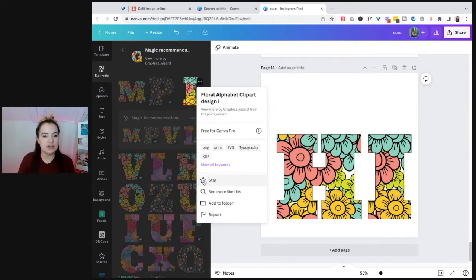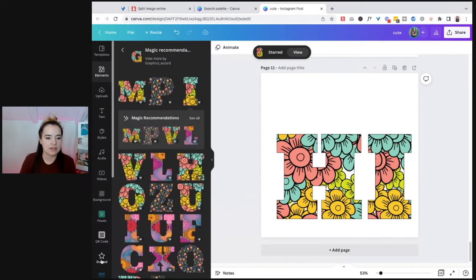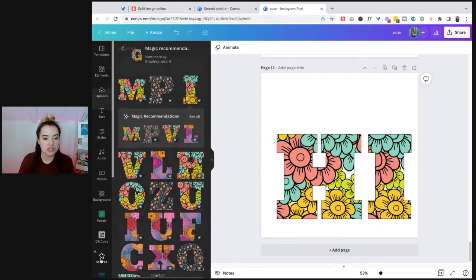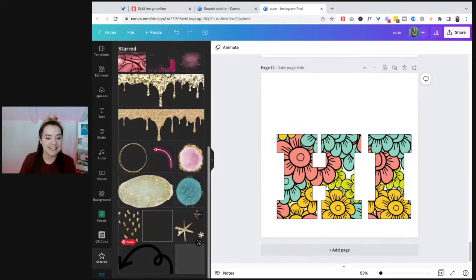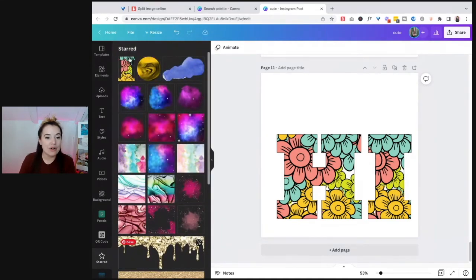First, you can add a star to this. And once you star something, you will be able to find it. Let's see if this is going to work. It's not going to work for me. But you will be able to find it by going to your starred items right down here. Ta-da! It will save all of your things for you so that you don't have to worry about losing your elements again in the future.